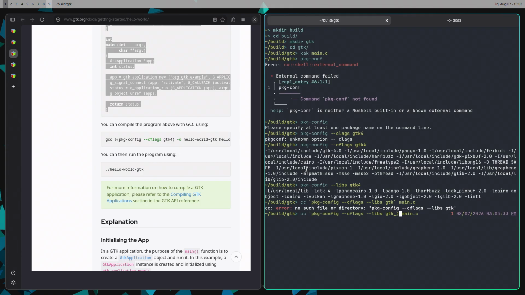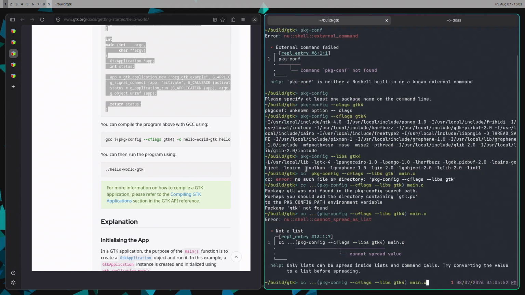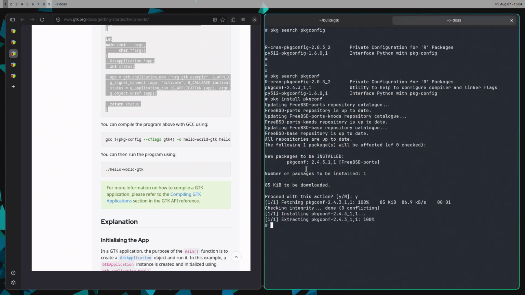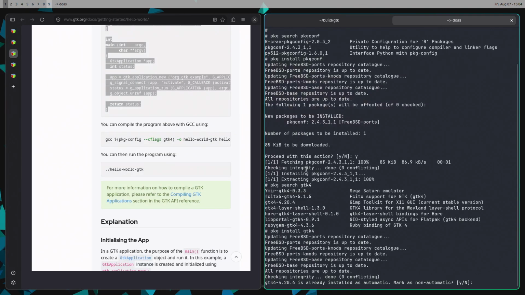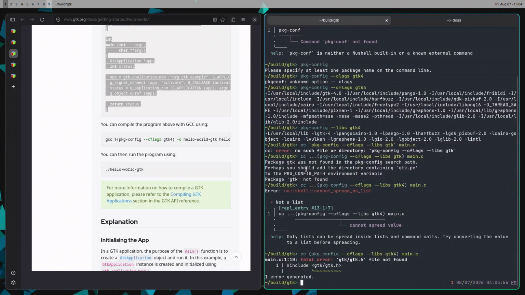Oh, it's this guy, I think. Oh, that's also not gonna work because I think it needs to be spread. Cannot spread value. Okay. Well, that's not good. How do I get the dev library?